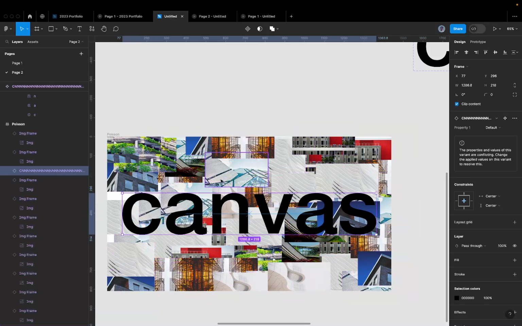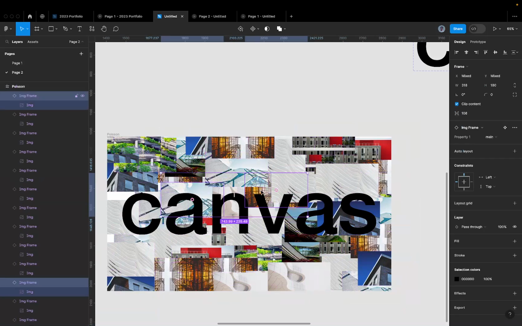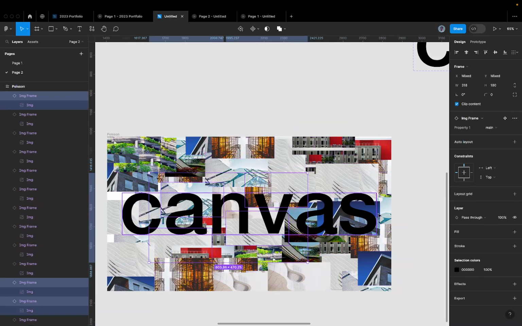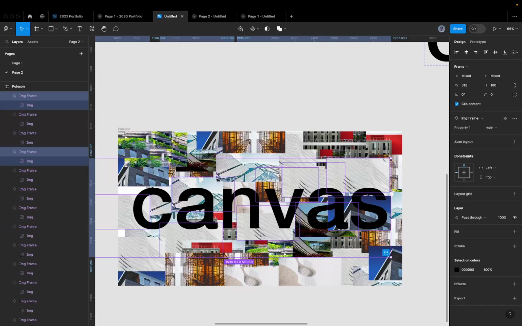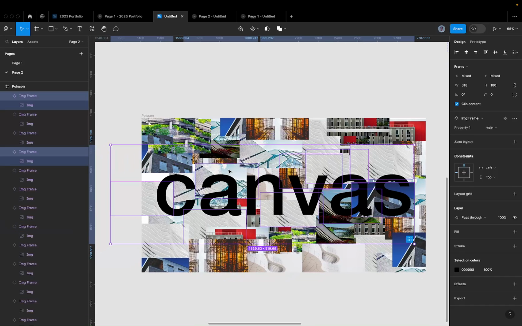Now I want to visually pick a couple of images, like these ones that are intersecting where the text is. A couple of them, it doesn't have to be all of them. Hold Shift and then select them visually. Since I'm selecting visually, I'm holding Shift and selecting a couple of images that have sections that overlap with the canvas text. Just hold Shift and then click on it.